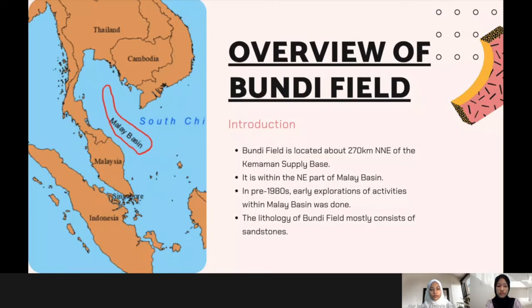So firstly, the overview of the Windy field. Windy field is located about 270 kilometers north-northeast of the Kemaman supply base. It is within the northeast part of Malay Basin. In pre-1980s, early exploration activities within Malay Basin were done. Next, the lithology of Windy field mostly consists of sandstone.